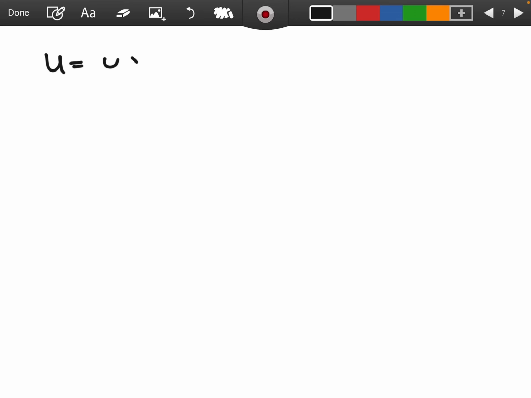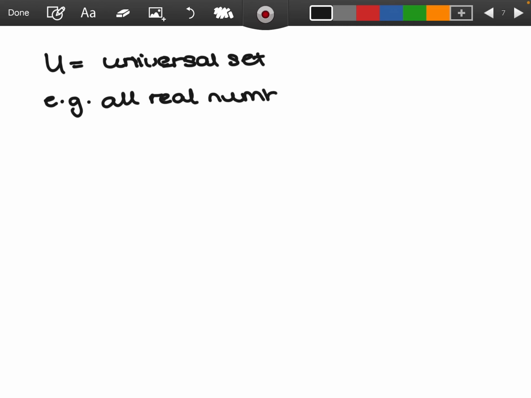Okay, so U, we tend to call it the universal set. Like I said, a major example of this is normally all real numbers. And then we take particular sets out of that. So for example, if I took, like I said, 1, 2, 3, 4, 5, just that set, it is contained within that bigger universal set.